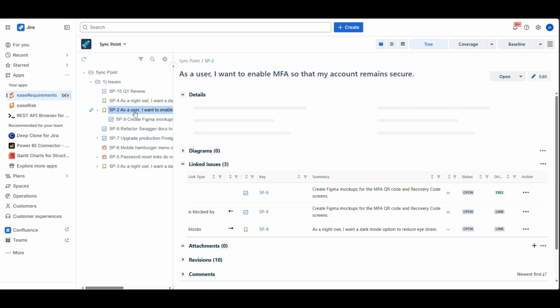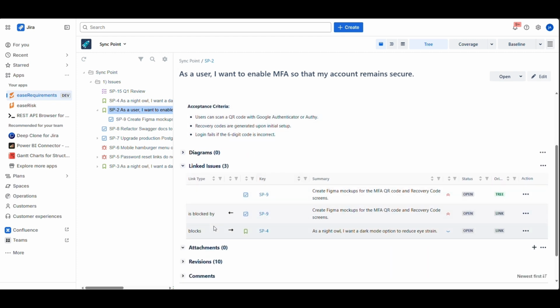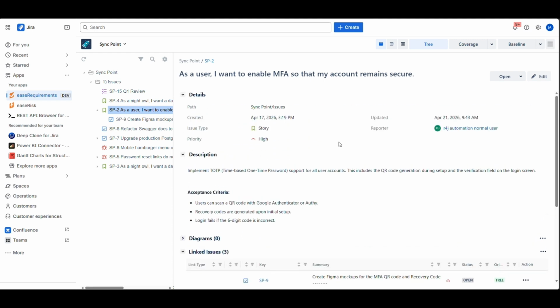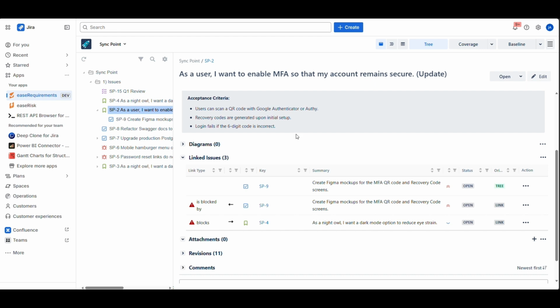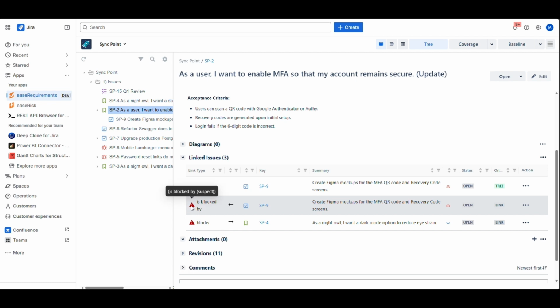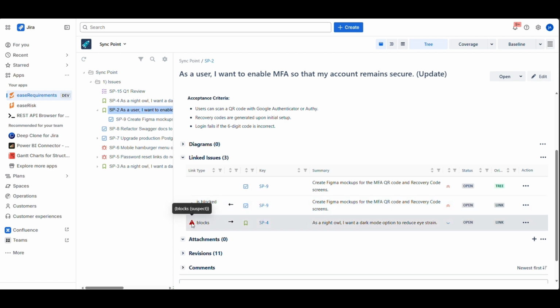Let's take a look at Story SP2. This story issue is blocked by Task SP9 and blocks Story SP4. Let's do a summary change on SP2 and watch how it affects its linked issue. As we can see in the linked issues section, the linked issue is updated with the suspect icon.